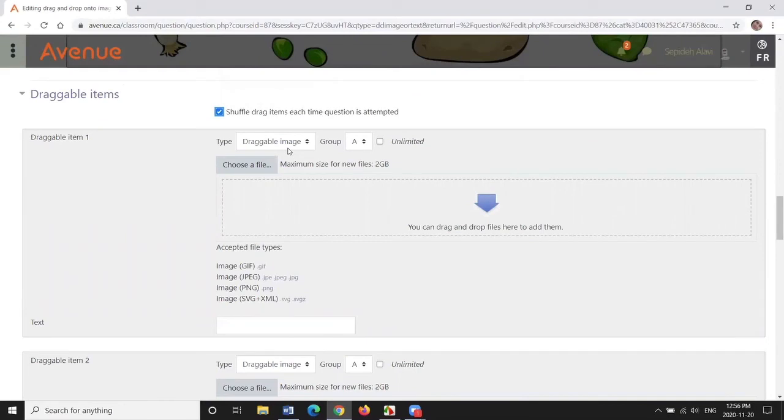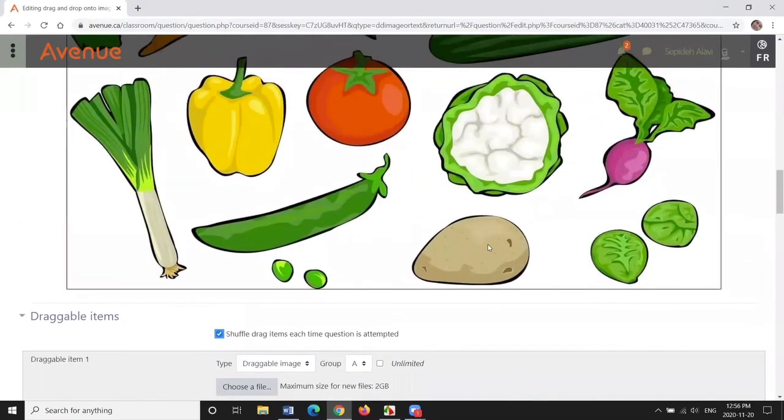So let's say you have the map of Canada. So they already have the background, but you want to ask which agricultural products are grown in each province. So you have pictures of different products and you would like your students to drag those products onto the province. So you can use this. You can have draggable items as images. In that case, you need to choose image files and follow the rest of the steps. But in this case, I just want to show you how they can use text.